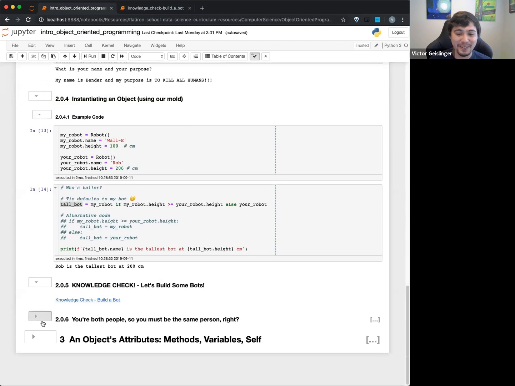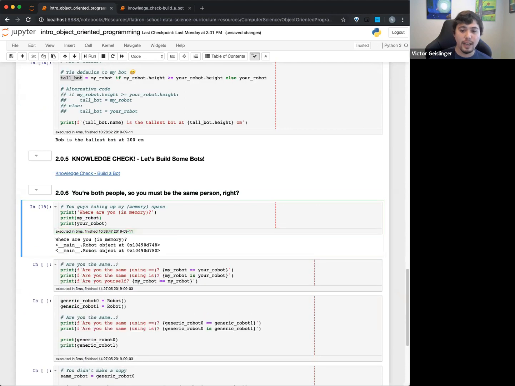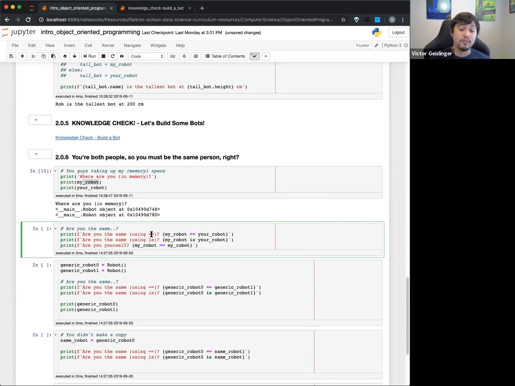Next part is saying we actually take up spots in memory. So if we print out my robot and your robot, which were Wally and Rob, I believe, you can see here that they actually have different spaces in memory. The first one is my robot here. You can see it almost looks the same, but those last two digits are different, and that's because it's a different space in memory. It's where they live, right? You're taking up space. What's nice is that we can use this to figure out if you're the same robot. Just like we saw with Tallbot and Rob, or previously, heavier bot and Victor, right?